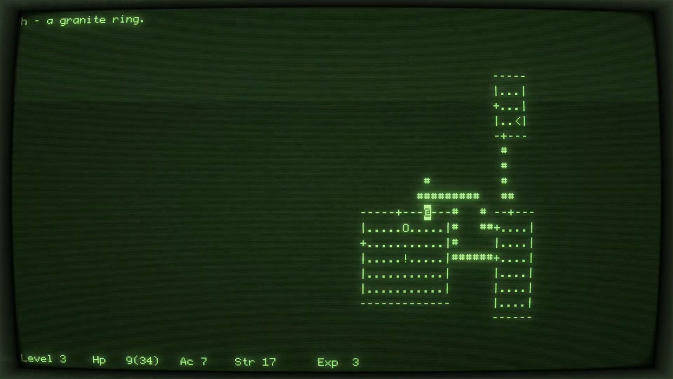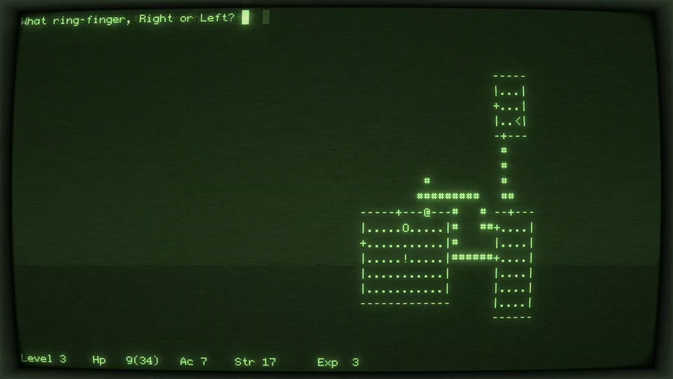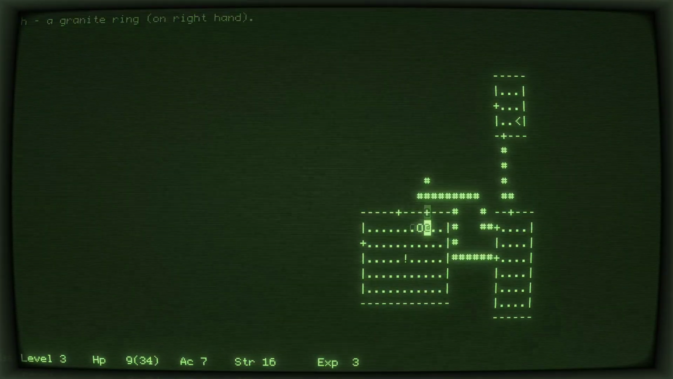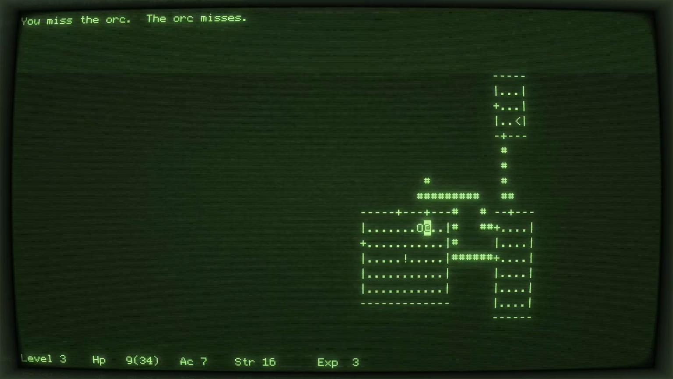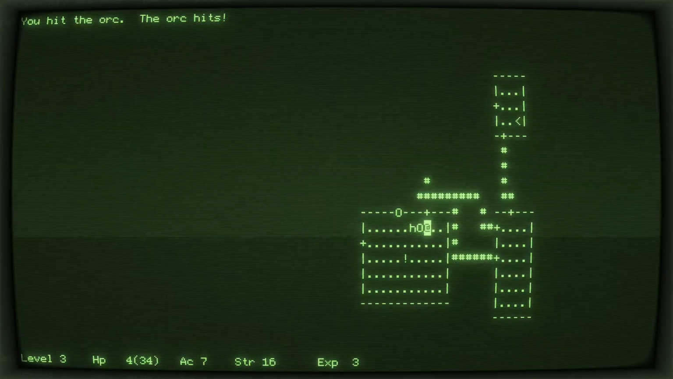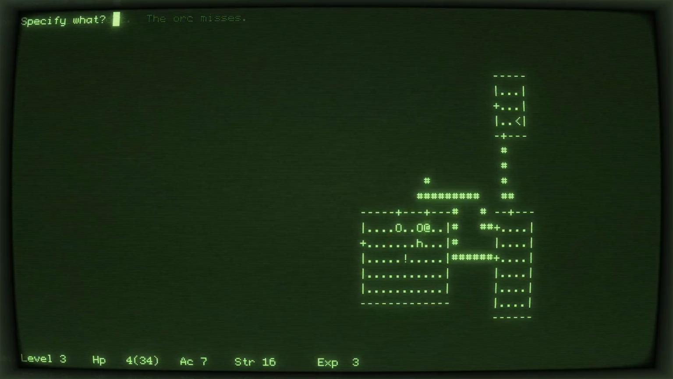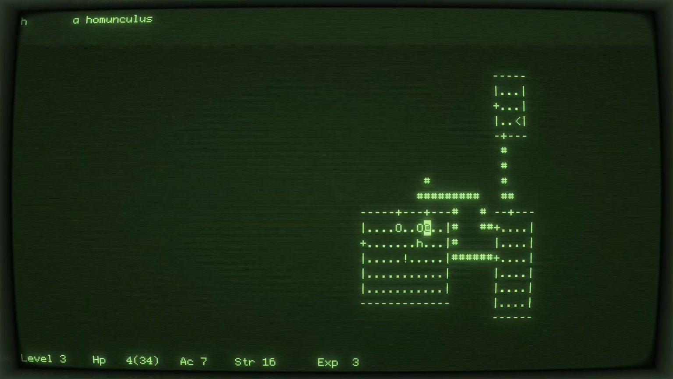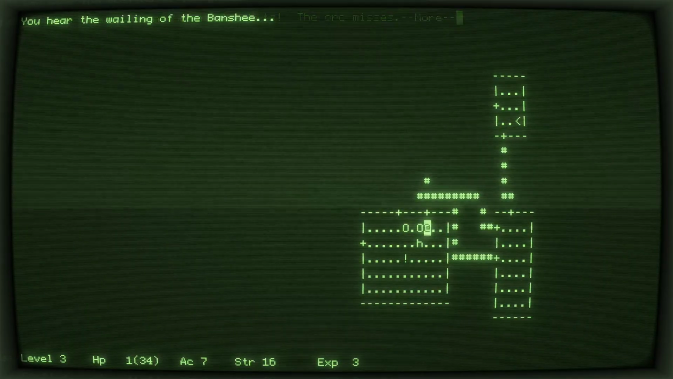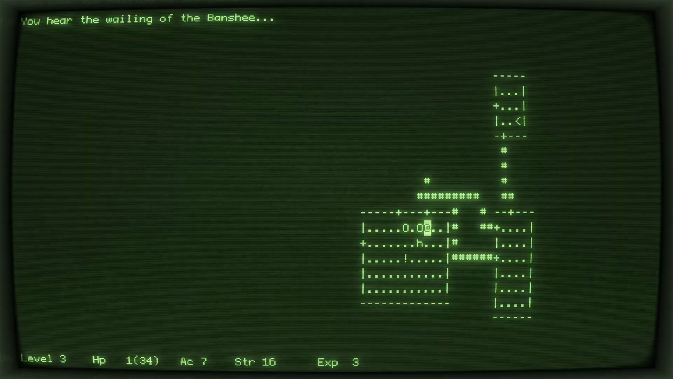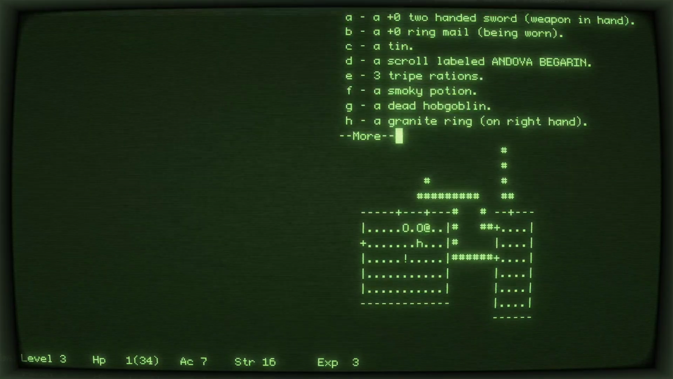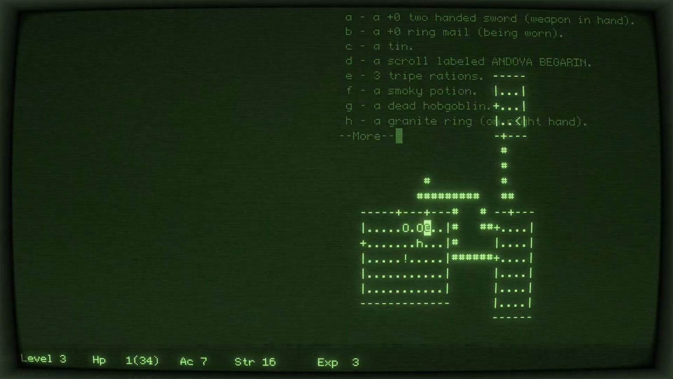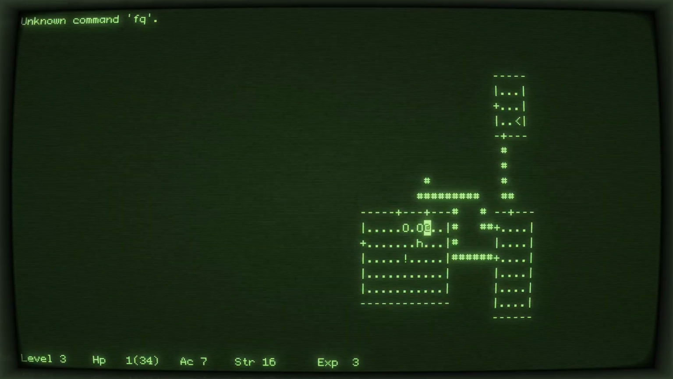A granite ring. We'll put that on our right hand. Another orc. What is the lowercase h? A homunculus. You hear the wailing of the banshee. We are down to 1 HP. This is not good at all. We better drink that smoky potion, though it doesn't look very appetizing.